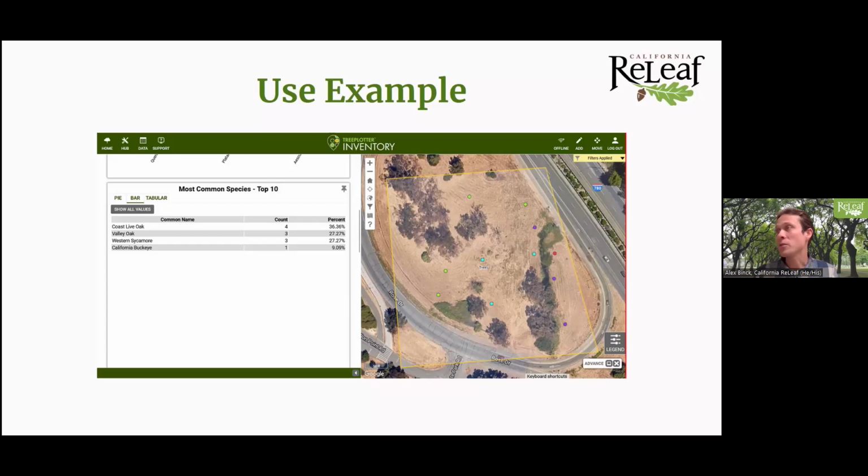And then finally, as I mentioned before, you'll be able to export whatever data you want out of here and share that with funders. And that's a really essential part as well.